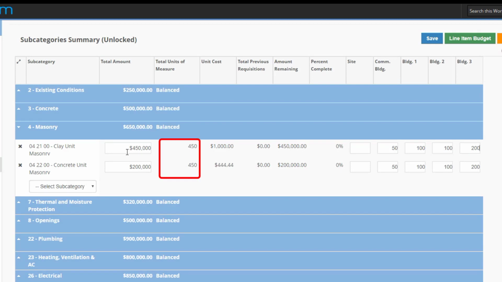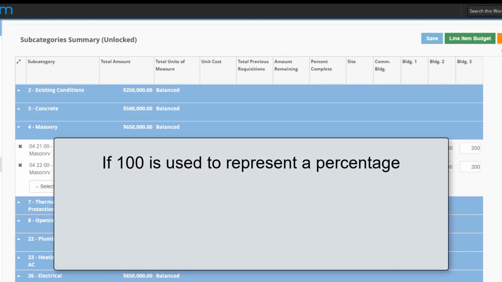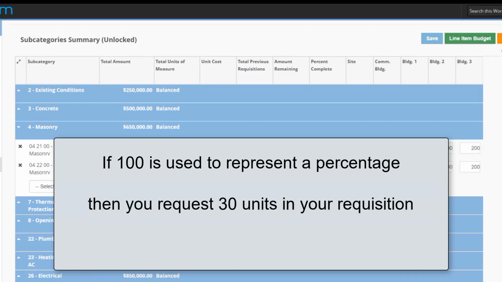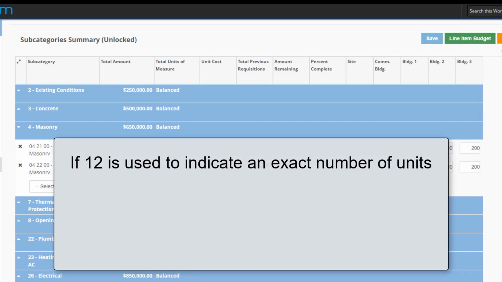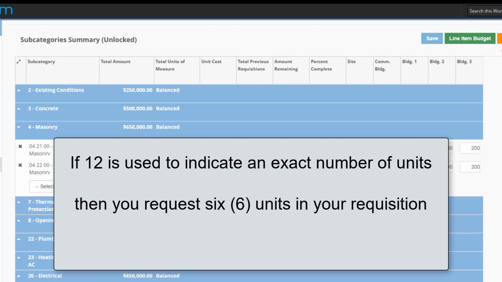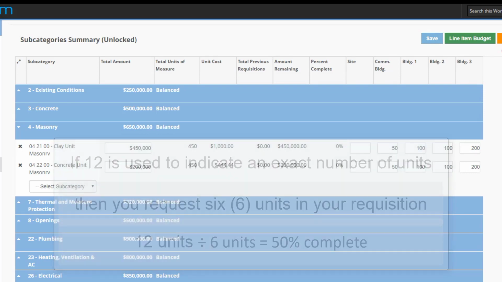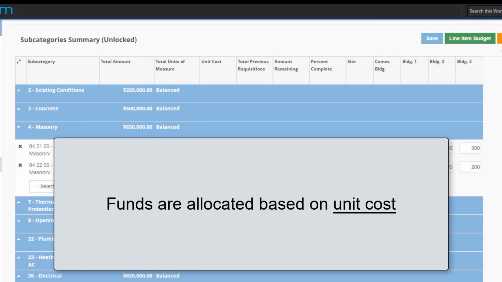The units of measure entered in the subcategory budget are used to requisition funds. Like in our earlier example with the storm sewer, if a value of 100 is used in a split to indicate a percentage, and then you request 30 units in your requisition, this correlates to being 30% complete for that item. Or, as in the case of our other example with the hot water heaters, if a value of 12 is used in a split to indicate an exact number of units, and then you request 6 units in your requisition, this correlates to being 50% complete for that item. Funds will be allocated based on unit cost.